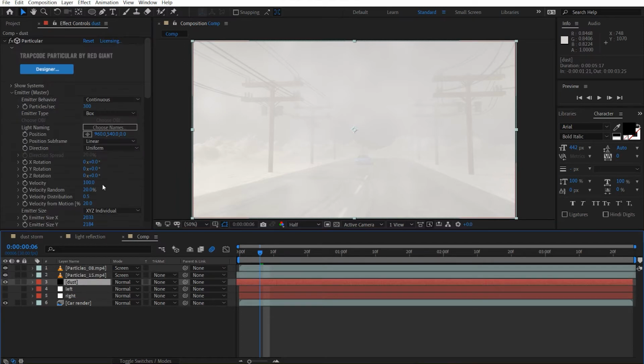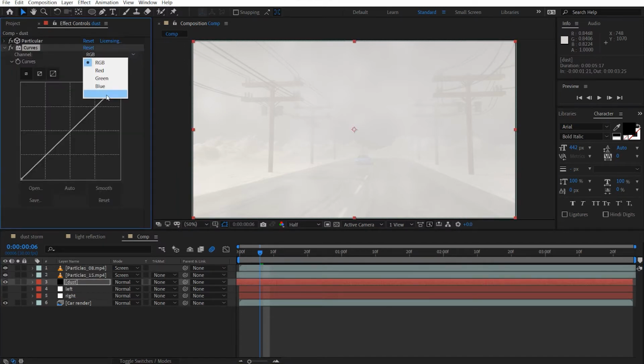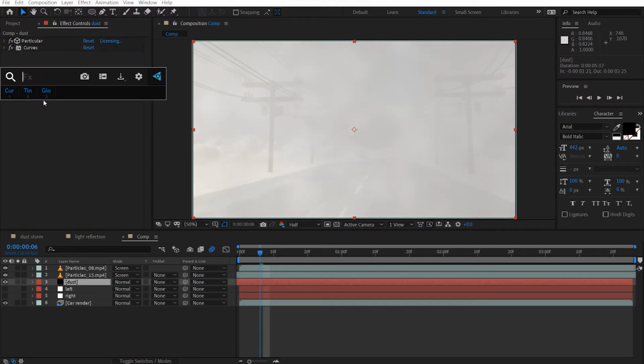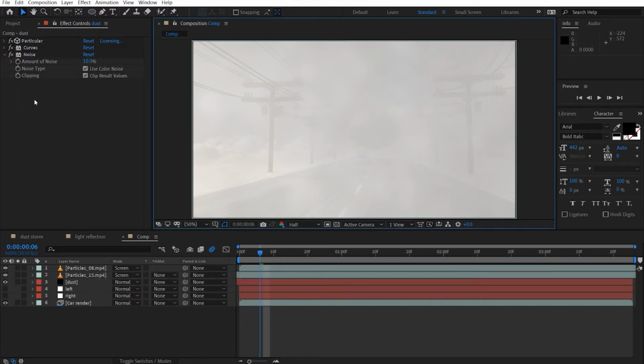Okay. One more thing for the particles, I might add a curves adjustment. I might just add a bit of alpha to this and just lower the brightness a bit. And maybe I can add some bit of noise to this. Maybe about 10%. Okay. Cool, that's looking pretty good.